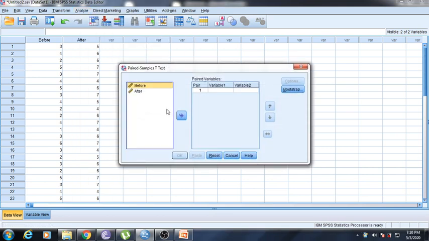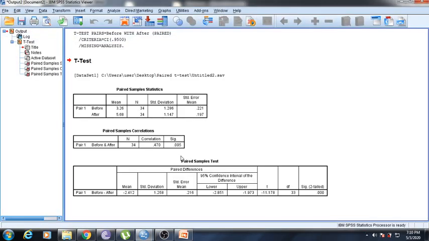Now we'll take it to the right hand side. So before, then after, we'll do it here, and then okay. So this is the output you can see here. Before, the mean value is 3.26, after it is 5.68. This is the n, the sample size before and after, because we are repeating the same sample, and then the standard deviation and standard error.